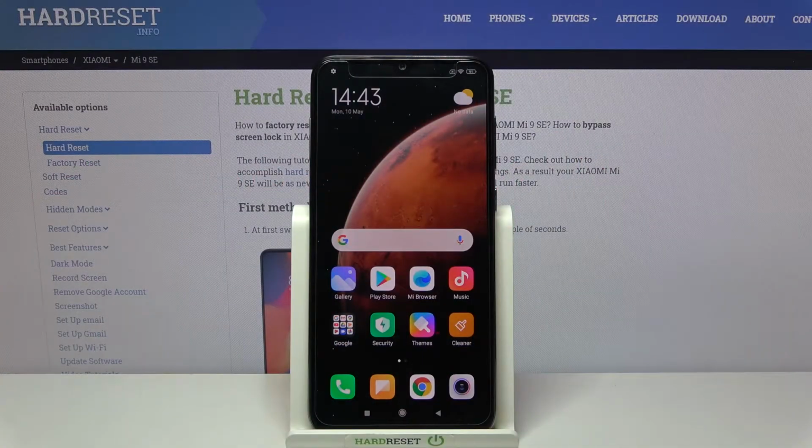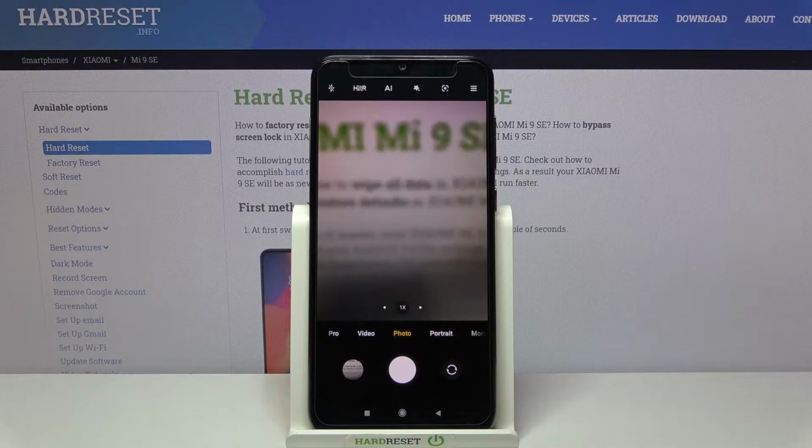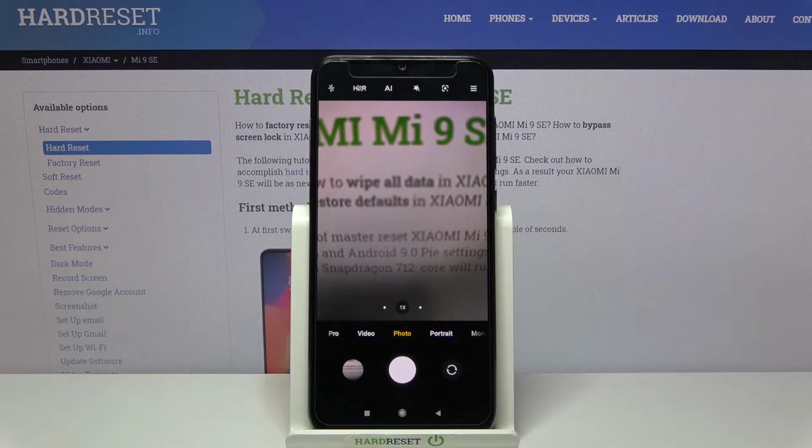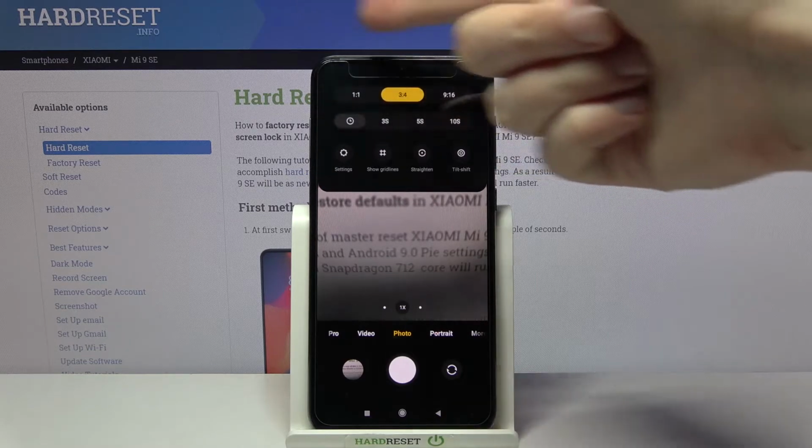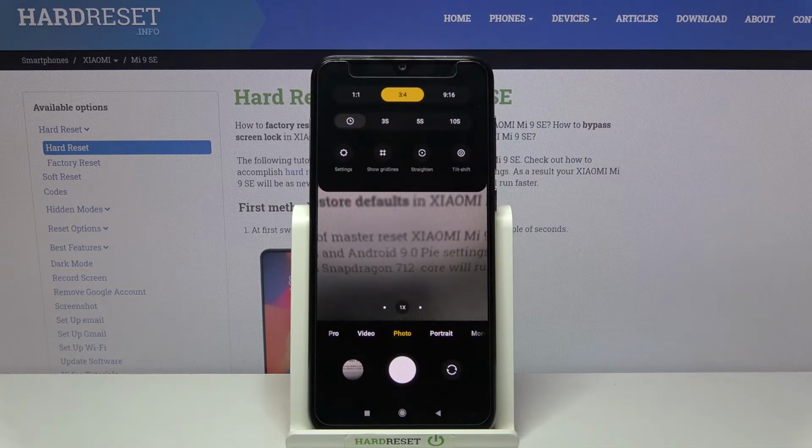Welcome, here I've got Xiaomi Mi 9 SE and I'm gonna show you how to change aspect ratio in the camera app at this device. So at first we have to tap on the camera button to open it, and for now we are in the standard photo mode. From here let's go to the right corner to this button. When we pick it, we get access to more options about the camera we can manage.